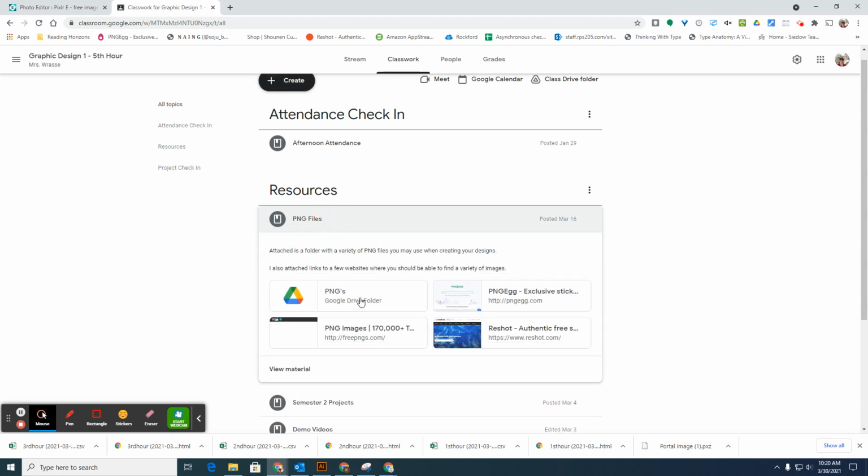That will give you a Google Drive folder to get into with a lot of PNGs that I have already saved. I also put in a couple of different websites for gathering pictures. I don't know whether or not the district internet will allow you to use the sites, but hopefully while you're home, your home internet allows you to use them.